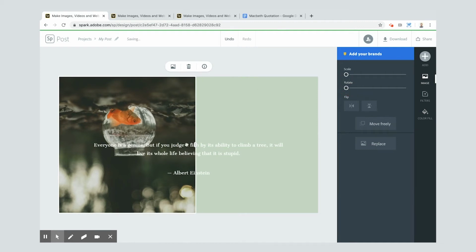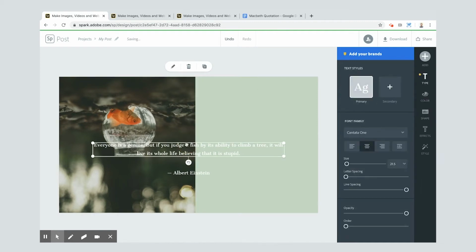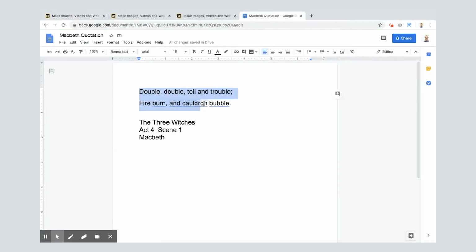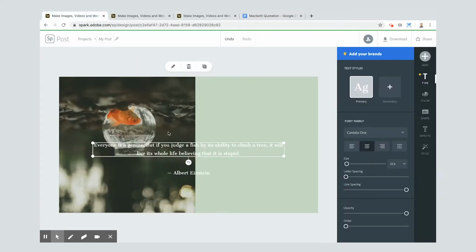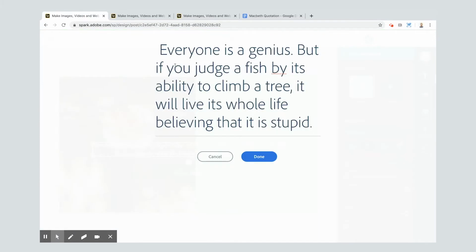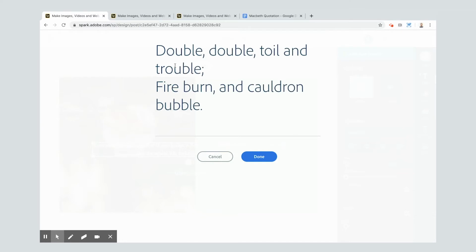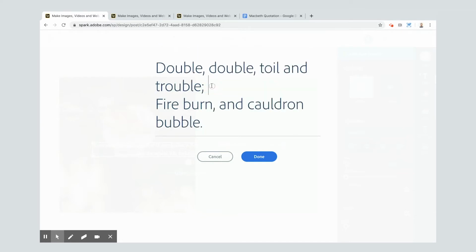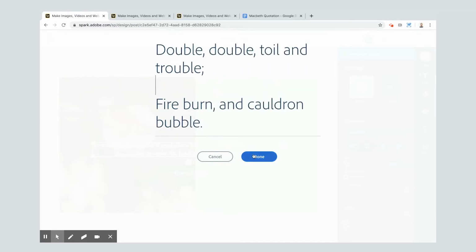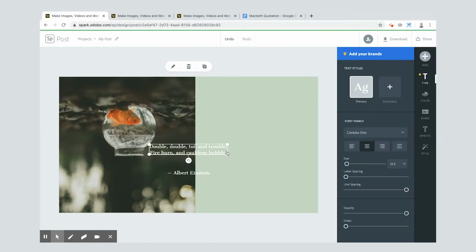So I'm going to go to the text section here. Now, the quote I'm going to do is double, double, toil and trouble. Copy. I've copied that now. I'm going to go back to mine. Double click. Select all the text. Get rid of it. Paste my new text in there. Put a little space in between. Okay, done.